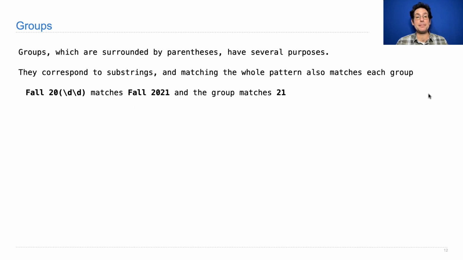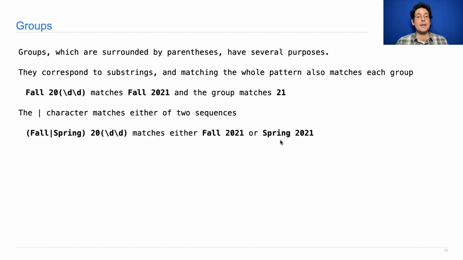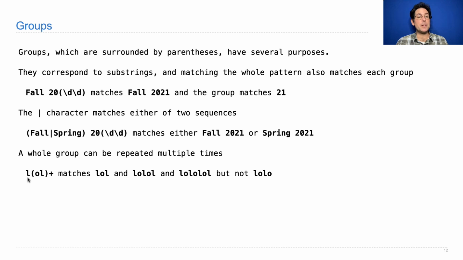The vertical pipe character matches either of 2 sequences, so I could match either fall 2021 or spring 2021 by writing fall or spring. You can have arbitrary regular expressions on either side, including square brackets and dots and all of that. And a whole group can be repeated multiple times. So this regular expression says, I want an L followed by 1 or more OLs. But the whole group needs to be repeated, so you can get lol or lolol or etc., but you can't have lo. It has to be OL, and there's no L at the end.